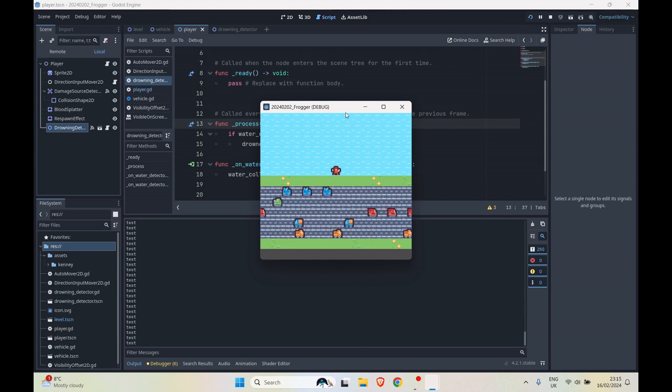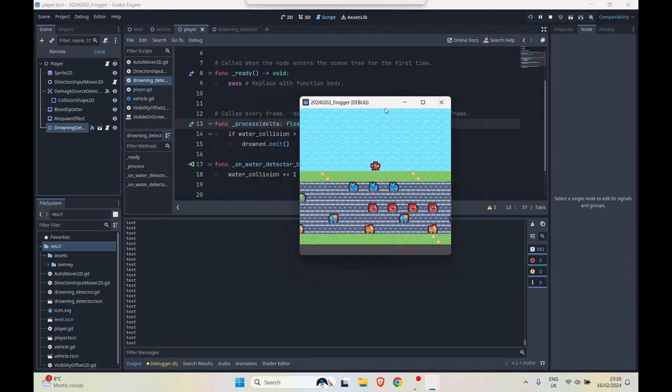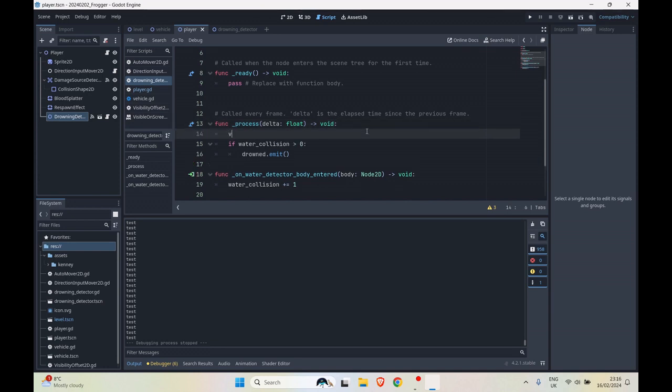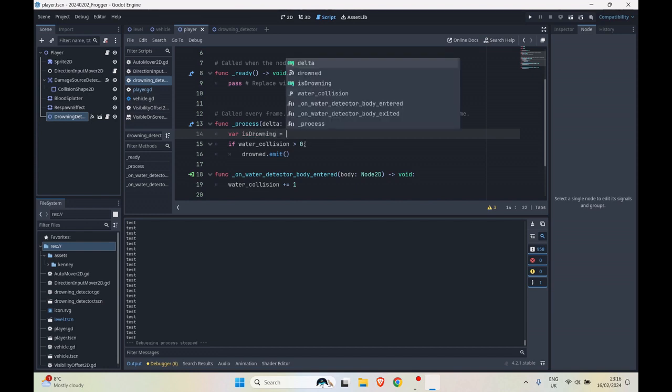The obvious issue with this is that we're getting the drowning event every frame. Ideally, we want to only get the drowning event the first time we enter the water. So let's adjust our script to reflect that. In the drowning detector script, let's create a variable called isDrowning. We'll set that to this condition here.